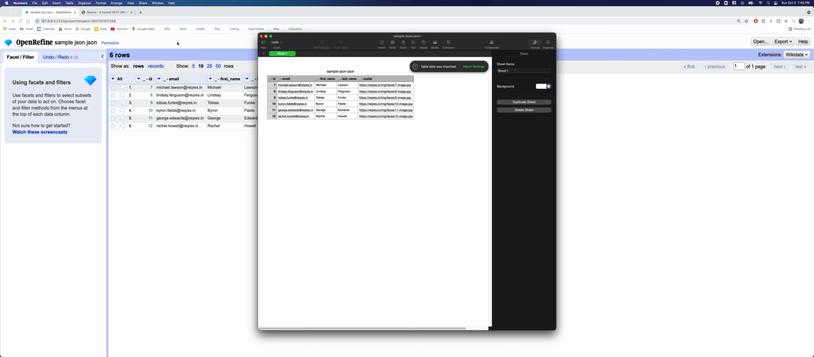But anyways, that's how you take a simple JSON response, convert it into a table, and we could do any other modifications and complicated cleaning all through OpenRefine as well.